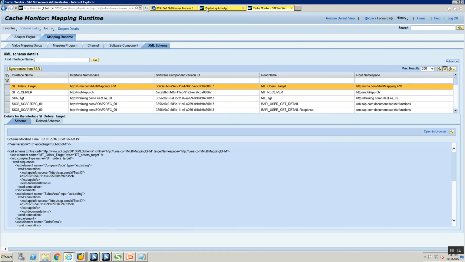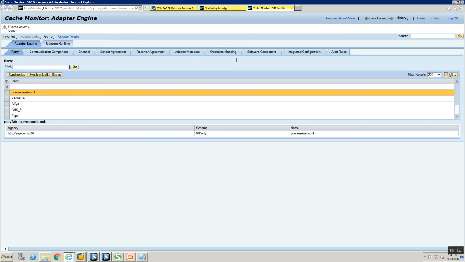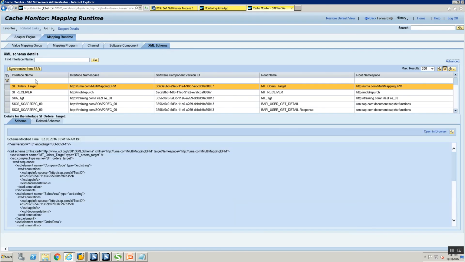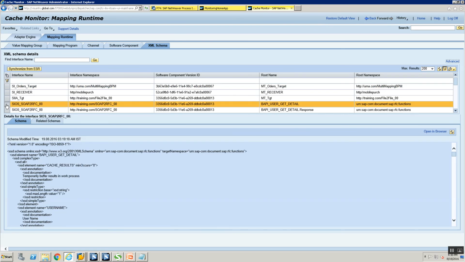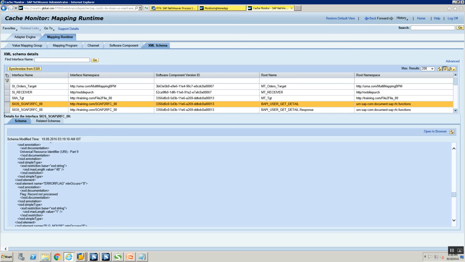Let's close it and do it one more time. Go to your PI monitoring, go to adapter engine, and click on cache monitor. Within cache monitor, go to mapping runtime, and there's this last tab called XML schema. For all the interfaces where you've enabled XML validation, the moment you enable it, you will be able to see the XSD being created and persisted in the PI server in the memory here. So PI uses this to validate your object.